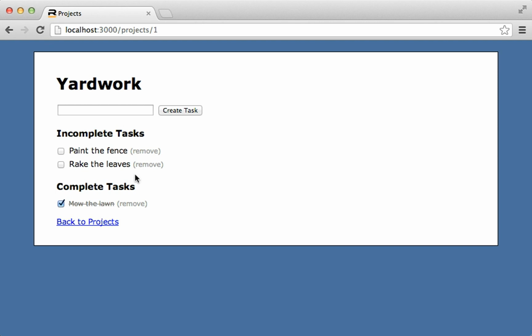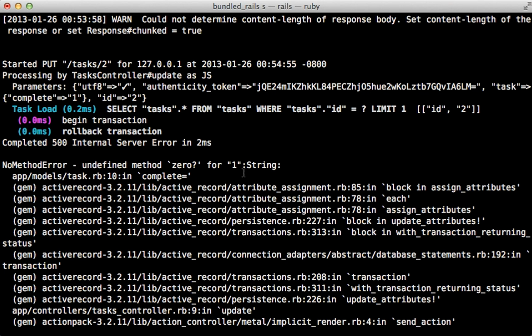Now let me show you another bug on this application here, and that is if we mark a task as complete by checking this box, it should automatically move it to the completed tasks section and update the record in the database through Ajax, but that isn't working for some reason. If we check out the development log, we can see that an exception was raised on that Ajax request, but wouldn't it be nice if we could see this exception and interact with it through Better Errors?